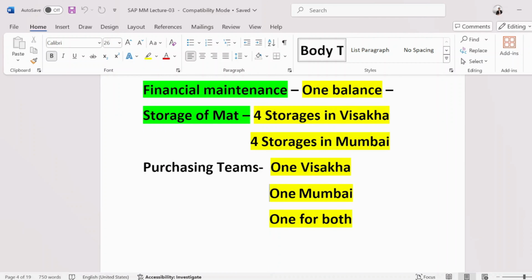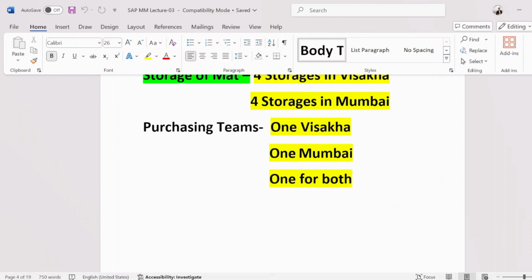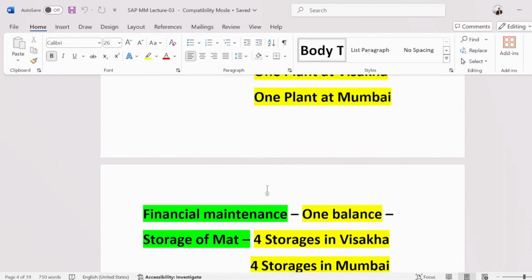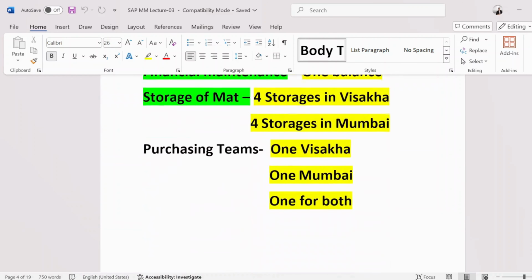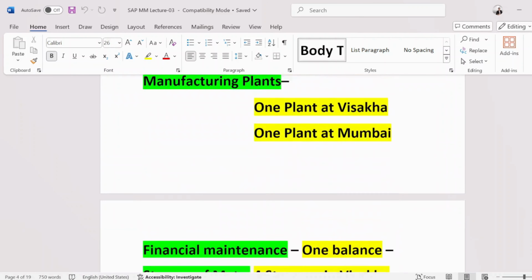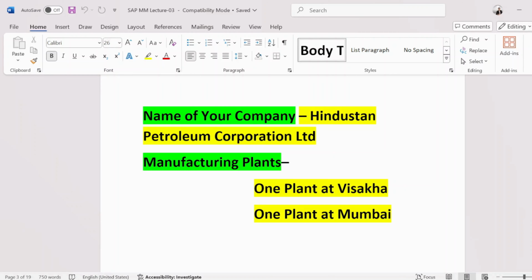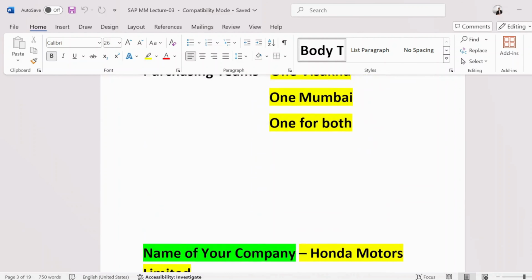Purchasing teams, like one for the Visakha plant, one for the Mumbai plant, and one for both plants. So we are going to collect all this information from the client, right? We, as a consultant from Infosys, right?